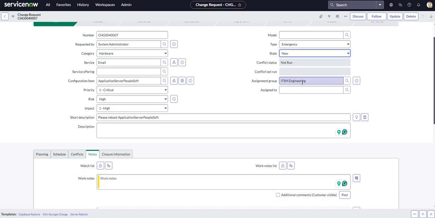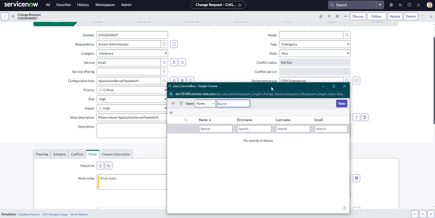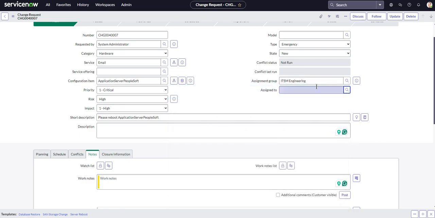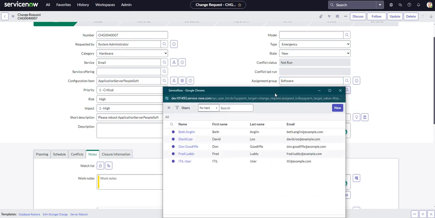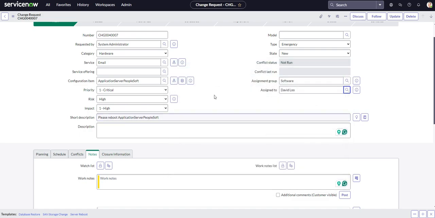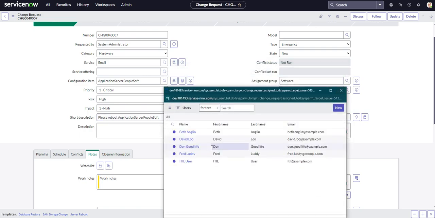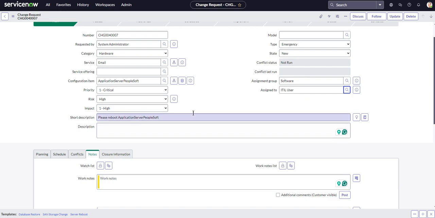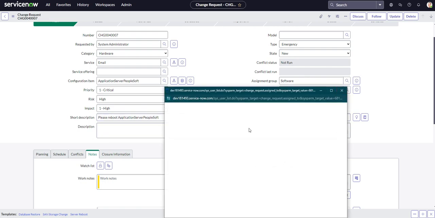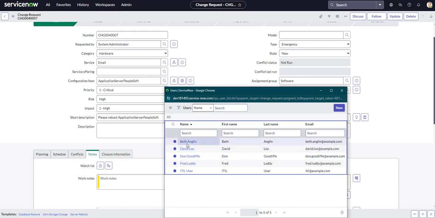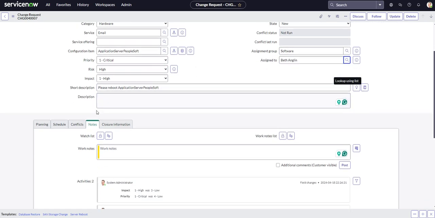So this is the assignment group that this change should be going to. And then assign to is only going to show users within that assignment group. So it looks like on my PDI, we don't have any users in that group. So let's try software. Software has users. So we could select David Liu, or we can select ITIL user within software. And yeah, that's kind of how you select the different users within the assignment group.